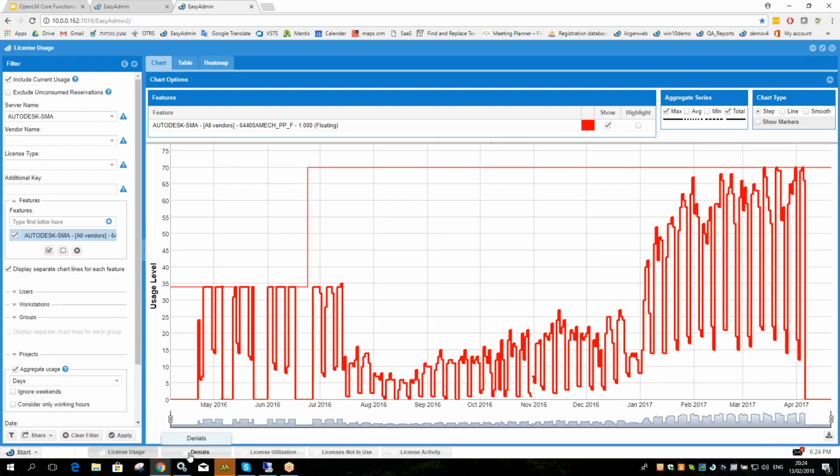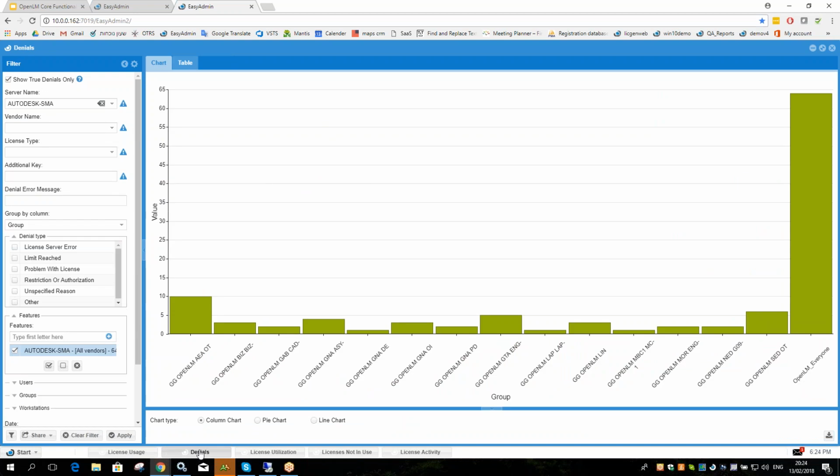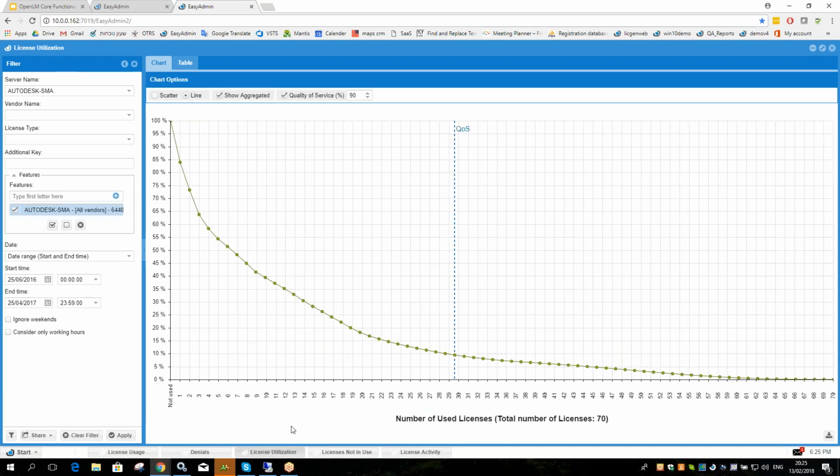Now this is great. It shows you what's going on with the license usage. When it maxes out, it shows you how many denials you have, but how many licenses do you need? None of this tells you. It gives you an approximation, but you don't know how many licenses you actually need. So for that, we have the license utilization report, which shows you the amount of licenses that you need in order to achieve a certain quality of service.